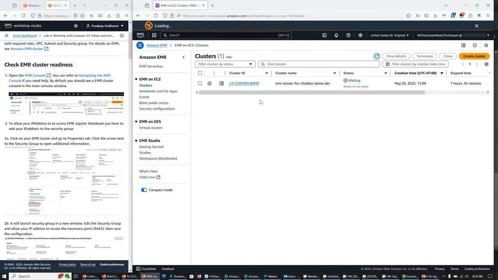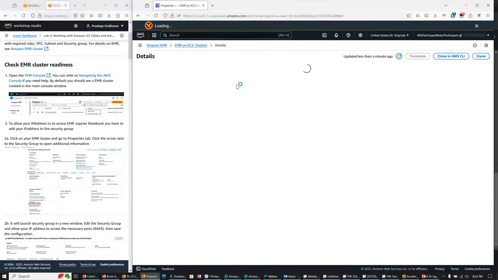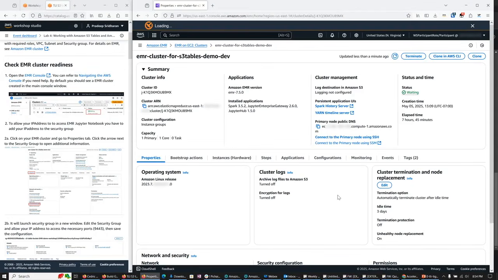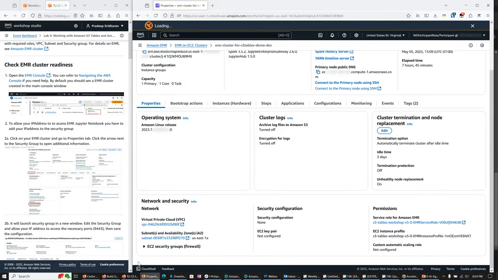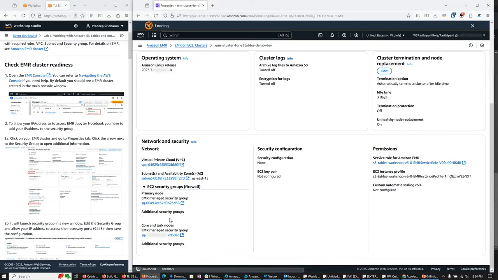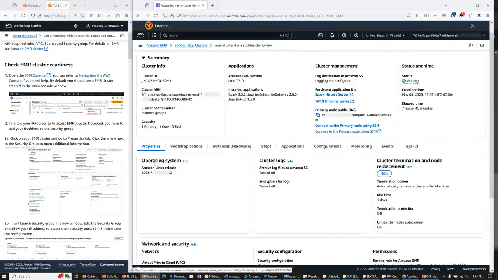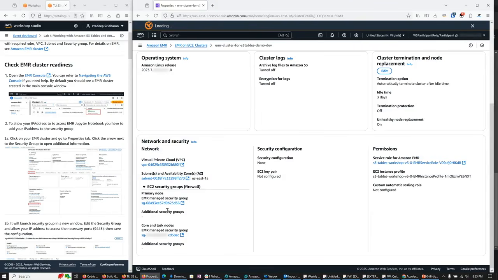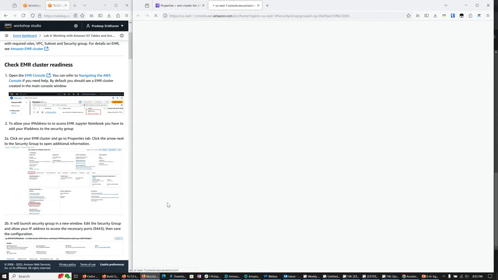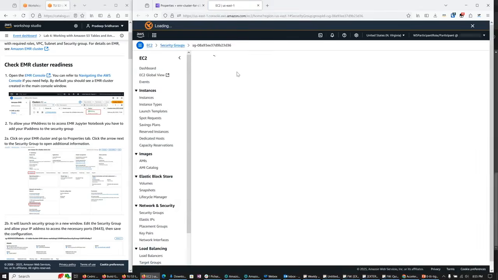A cluster should already be created for you. Now, one thing you have to do is allow access to this cluster from your machine so you can access the JupyterHub. So let's go ahead and make the change. You have to add your IP address to the security group. If you go into the properties and network and security, you can find the security group. If you click on it, it'll open a different window.